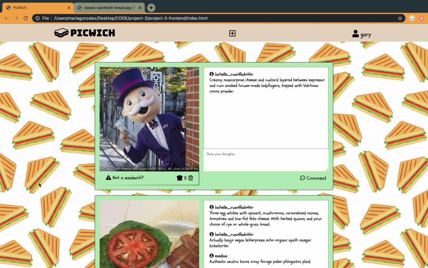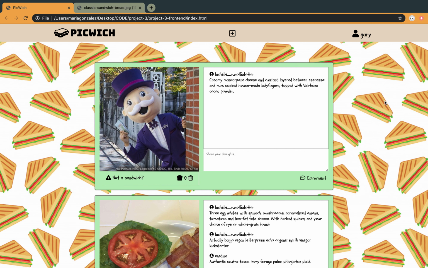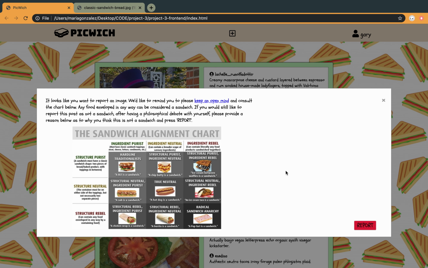Another interesting feature here is the not a sandwich reporting feature. This was intended to report pictures that aren't sandwiches because obviously we want to keep it sandwich related in this app. So if you go to report a picture, it gives you a little prompt reminding you that not every sandwich is just bread and then meat, lettuce, tomato, whatever. Some people could argue that a sandwich is more than just what your typical sandwich might look like. Some people could argue that a burrito or a wrap is a sandwich, for example.